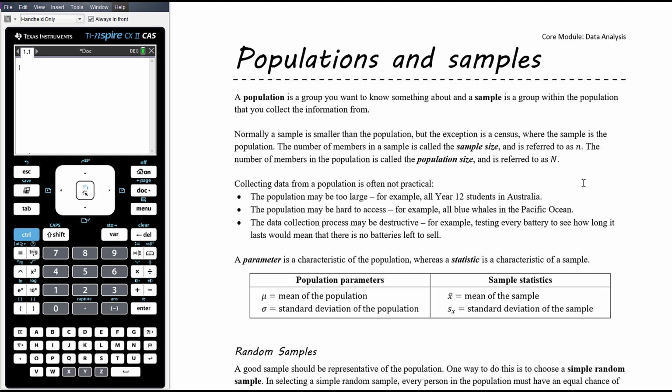And then the third reason we might not be able to collect data from the population is that the data collection process could be destructive. So if we wanted to see what the average battery life is, that would be a destructive testing process. We can't test every single battery to see what its lifespan is, because if we did that we wouldn't have any batteries left.